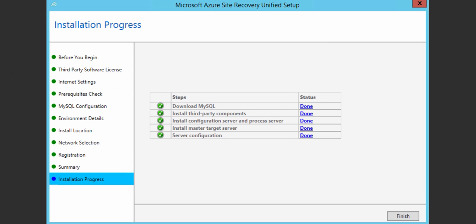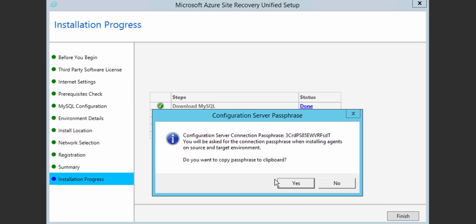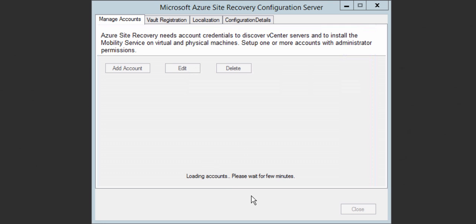All right, and we're back. It's finished installing the Azure Site Recovery installation. It took a little while because it had to do lots and lots of things: MySQL, third-party components, the configuration server, process server, and the master target server all together. So let's finish that. It says here we need to restart the server, but we won't restart the server just yet. We'll do that shortly because this configuration box has just popped up.